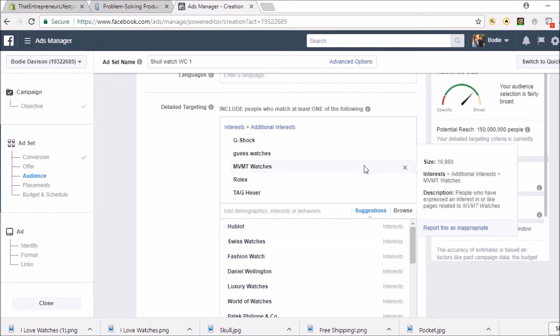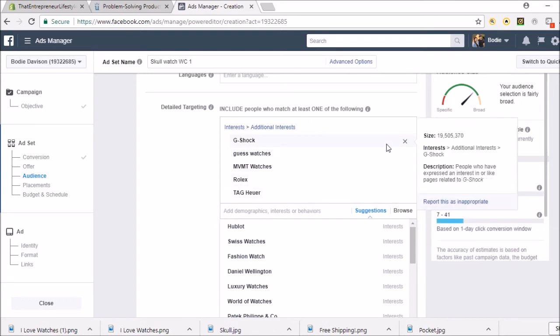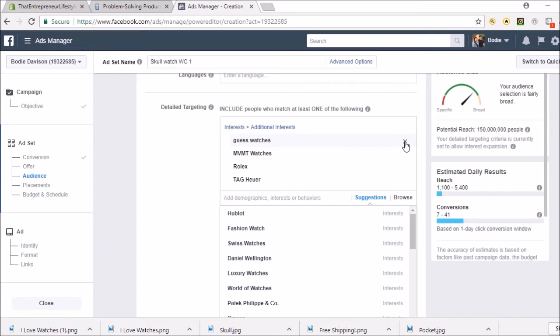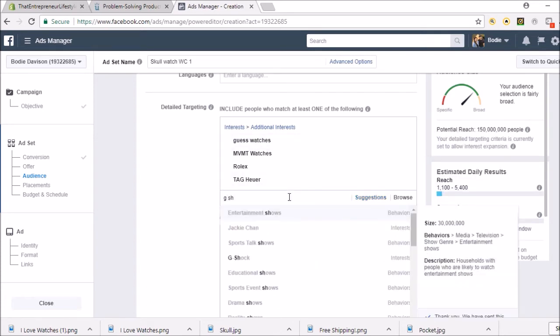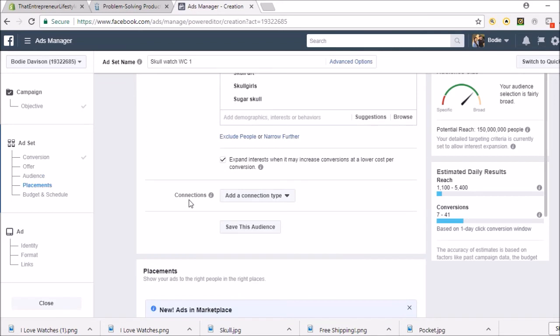What's the biggest one? So Rolex is huge. Tag Heuer. Maybe I'll get rid of G-Shock and see if it brings it down a bit. Doesn't make any difference. I might as well have G-Shock in there. So yeah, don't worry about the potential reach. We're getting sidetracked on this video. Expand interests when it may increase conversions at a lower cost per conversion.